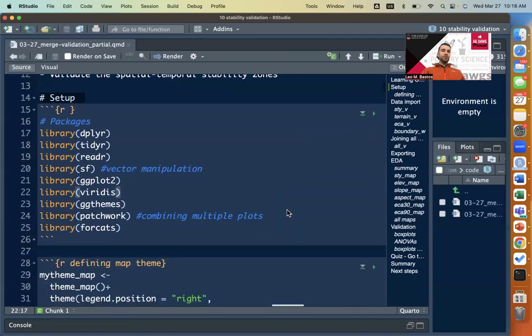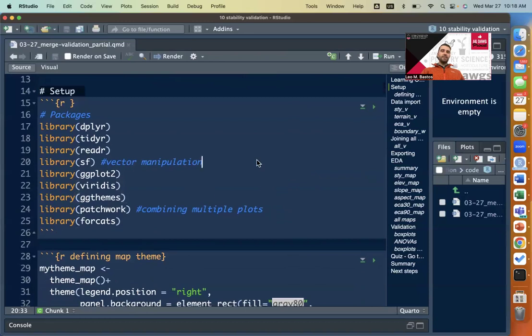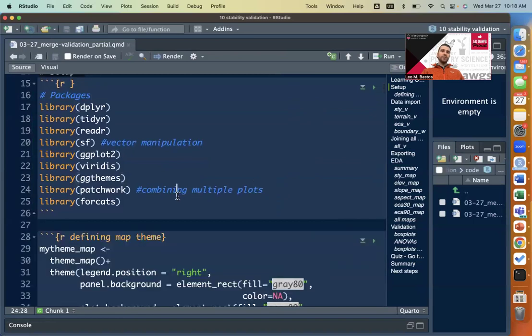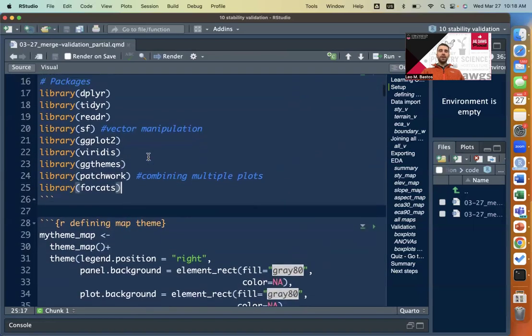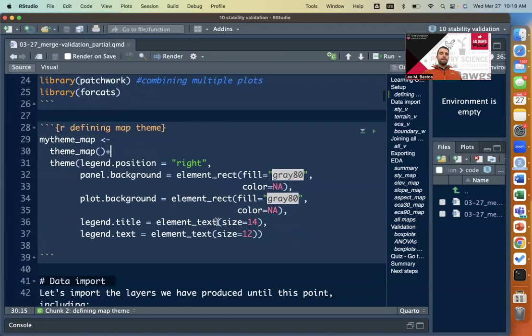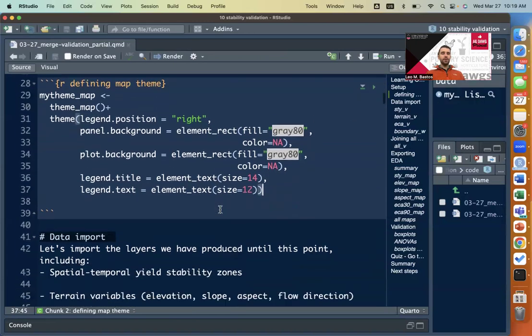So first chunk here is just loading all of our packages. I left that for you. You can just go ahead and play the chunk. If there is any package that it says you don't have, I think you should have all of it, but if you don't have a given package, just go ahead and do the install.packages function. Next, we're gonna be loading here the theme of our map, which I also left for you, is just a whole bunch of customizations of how I want our maps to look like. So we're gonna use that.